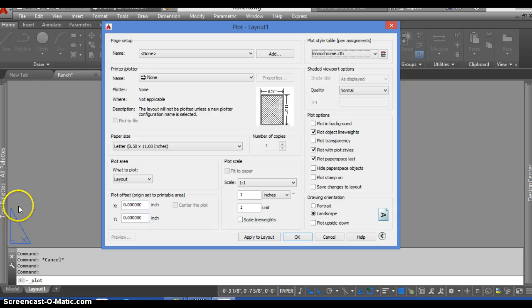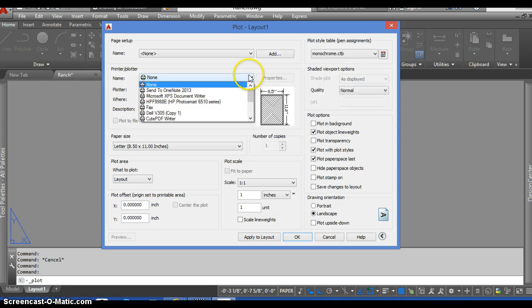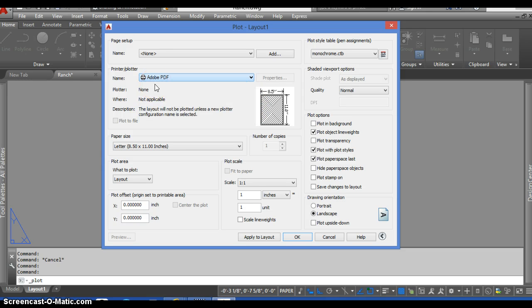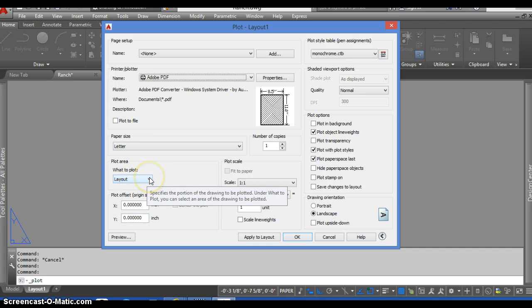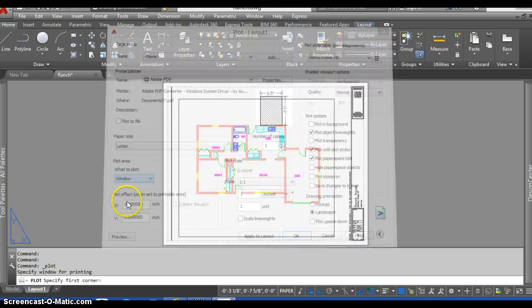You do not want to print architectural drawings in color unless you're doing, for instance, a lighting plan or electrical plan where you want to show the receptacles in color so that they stand out. Alright, the printer, we're going to choose Adobe PDF. And this is a letter size. It's what an A size sheet title block is, a letter. We'll go over here to layout and change that to window.